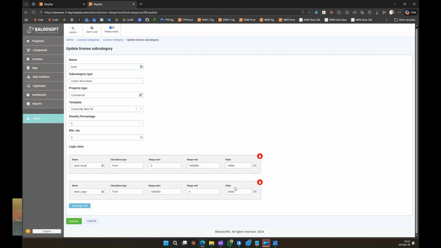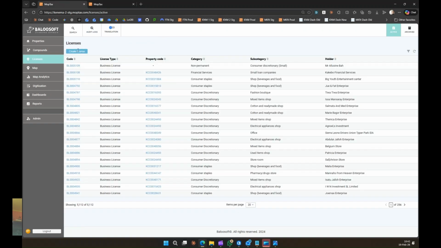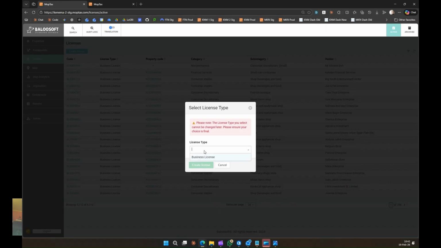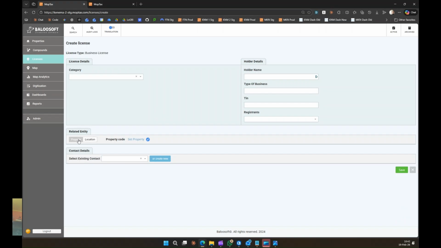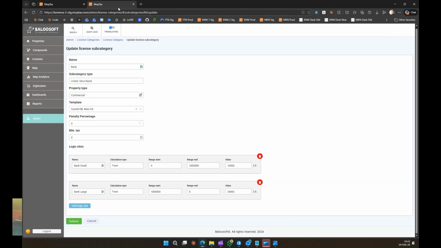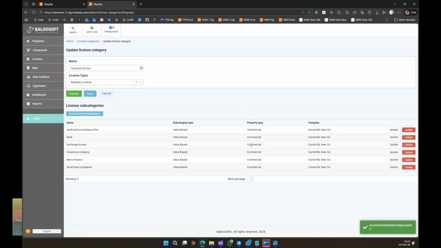So now that we've established those logic slots, let's test it out. Using the staging server, we'll create a new business, select business license as the type, and then we can't select bank yet because we haven't linked the business to a property. In order to use a business license category or subcategory that is linked, we need to first link the business to a property, and then we'll be able to choose from the subcategories that have a linked type. Also, we need to submit this so that it's saved.